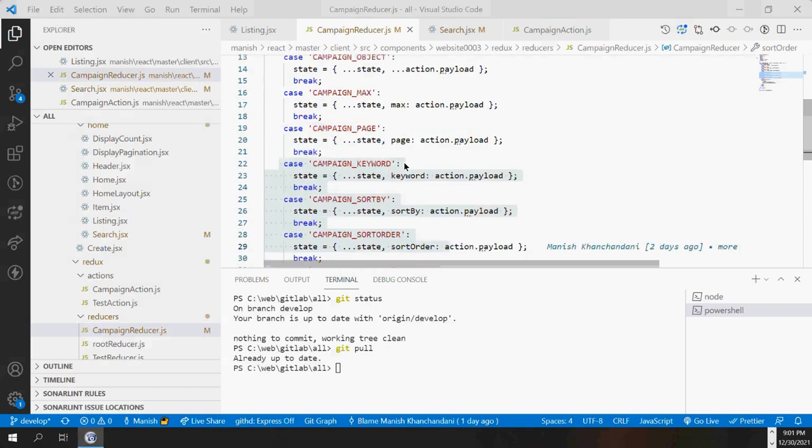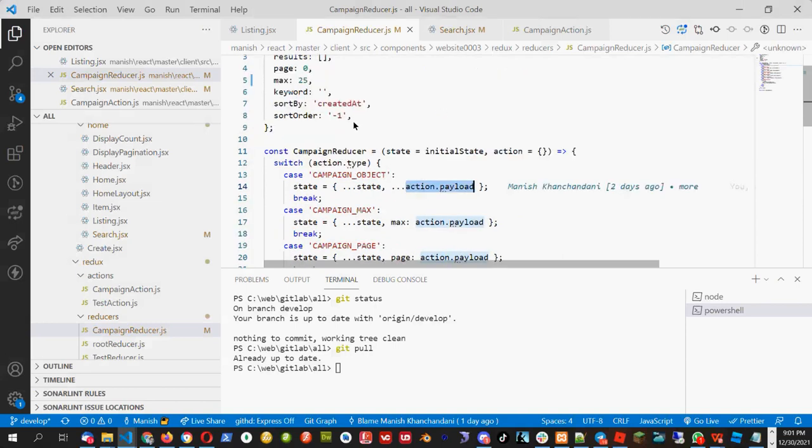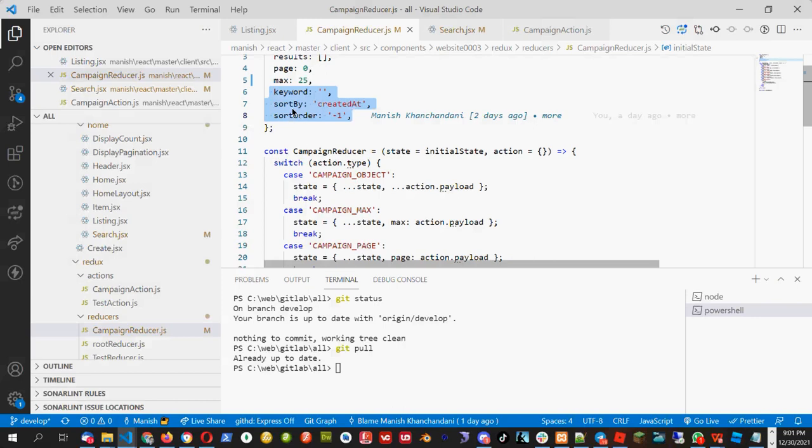So instead of the three calls, try to make only one call. We can directly call this campaign object, and we will send the object with only these three parameters, so that it will update only these three parameters.